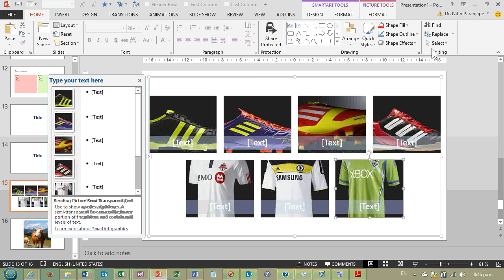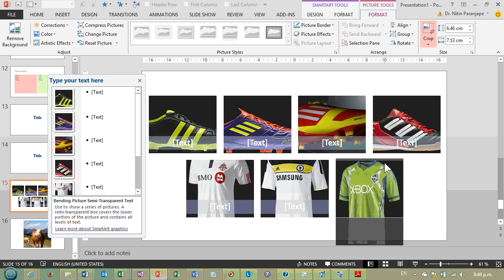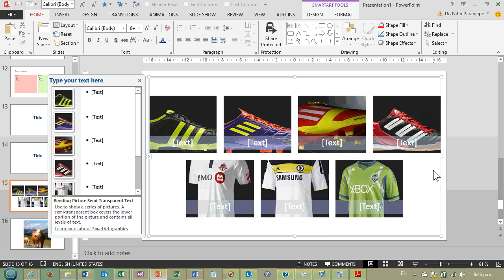I click on the picture. Now I go to crop. Notice the rest of the picture is seen. So I just move it down. Now this part has to be done manually because PowerPoint cannot help you. PowerPoint doesn't understand the content of the picture. Fair enough? But now another one.